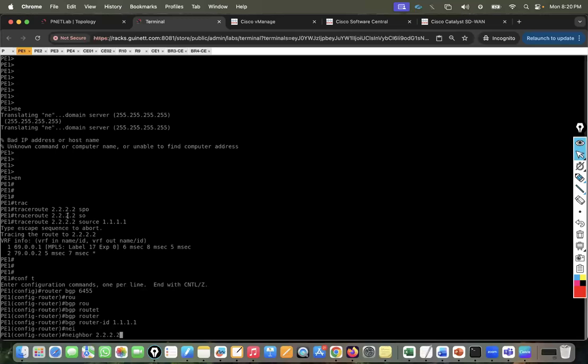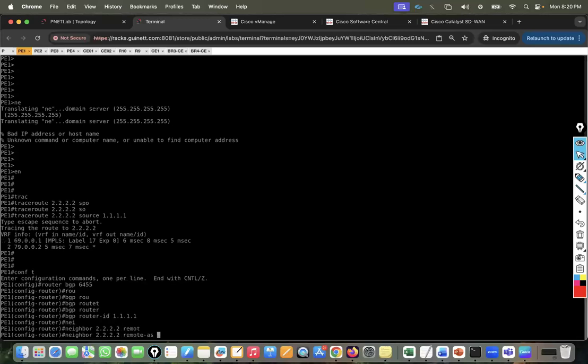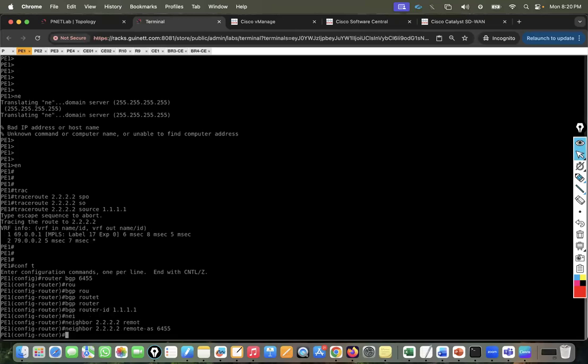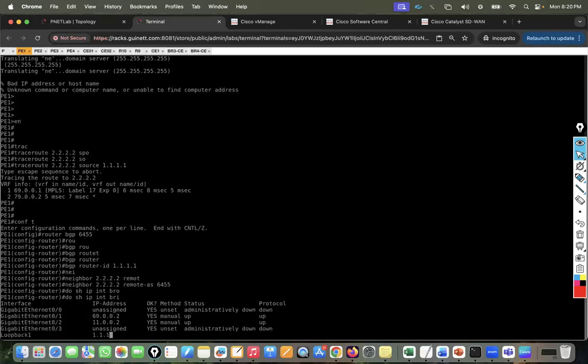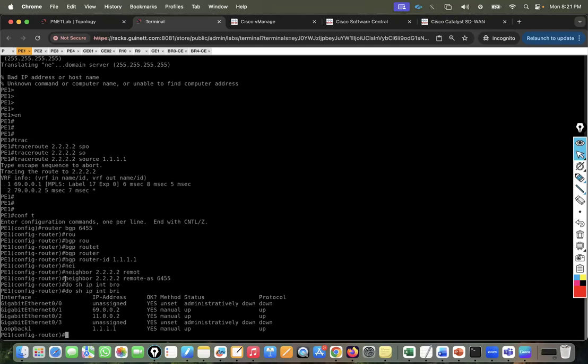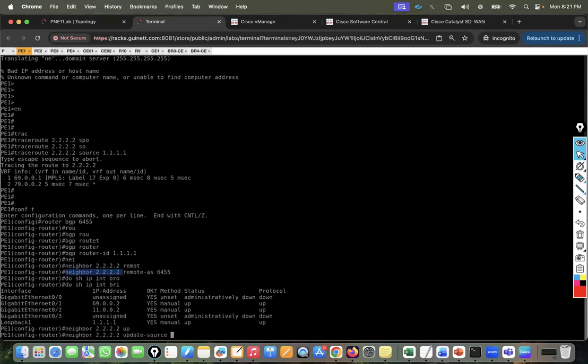That's the reachable neighbor, right? And remote AS is going to be 6455. And what is the loopback address? It should be true, but let me verify it because I have to update the loopback source address as well. So I will go here and put update-source, which is going to be this one, loopback 1.